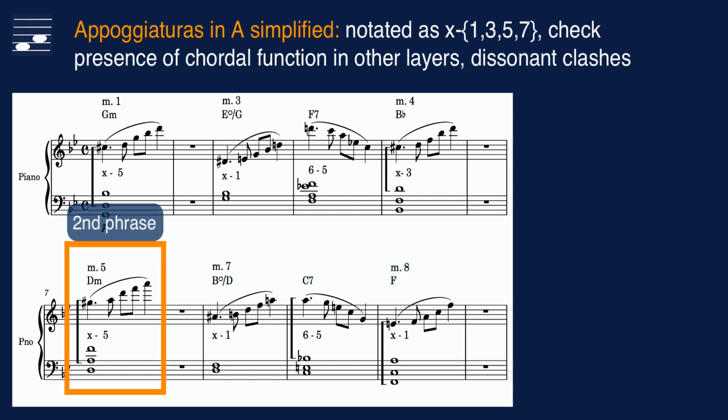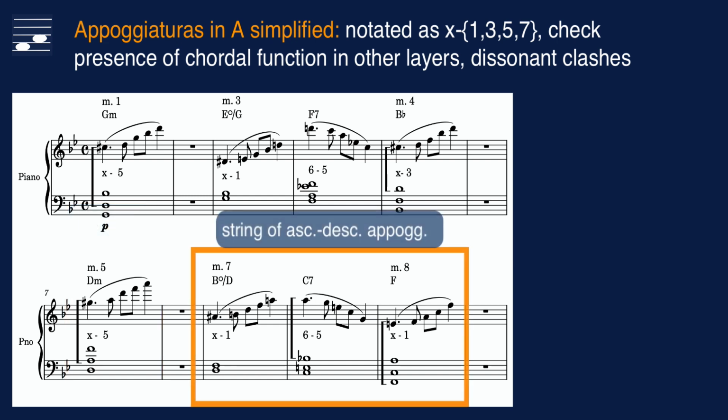This pattern is repeated for the second AAB phrase starting in measure 5, on the minor 5th degree, D minor. The B phrase in measure 7 is slightly different, with two dissonant major 7th intervals and a chromatic stepwise approach of the root in the F major triad.